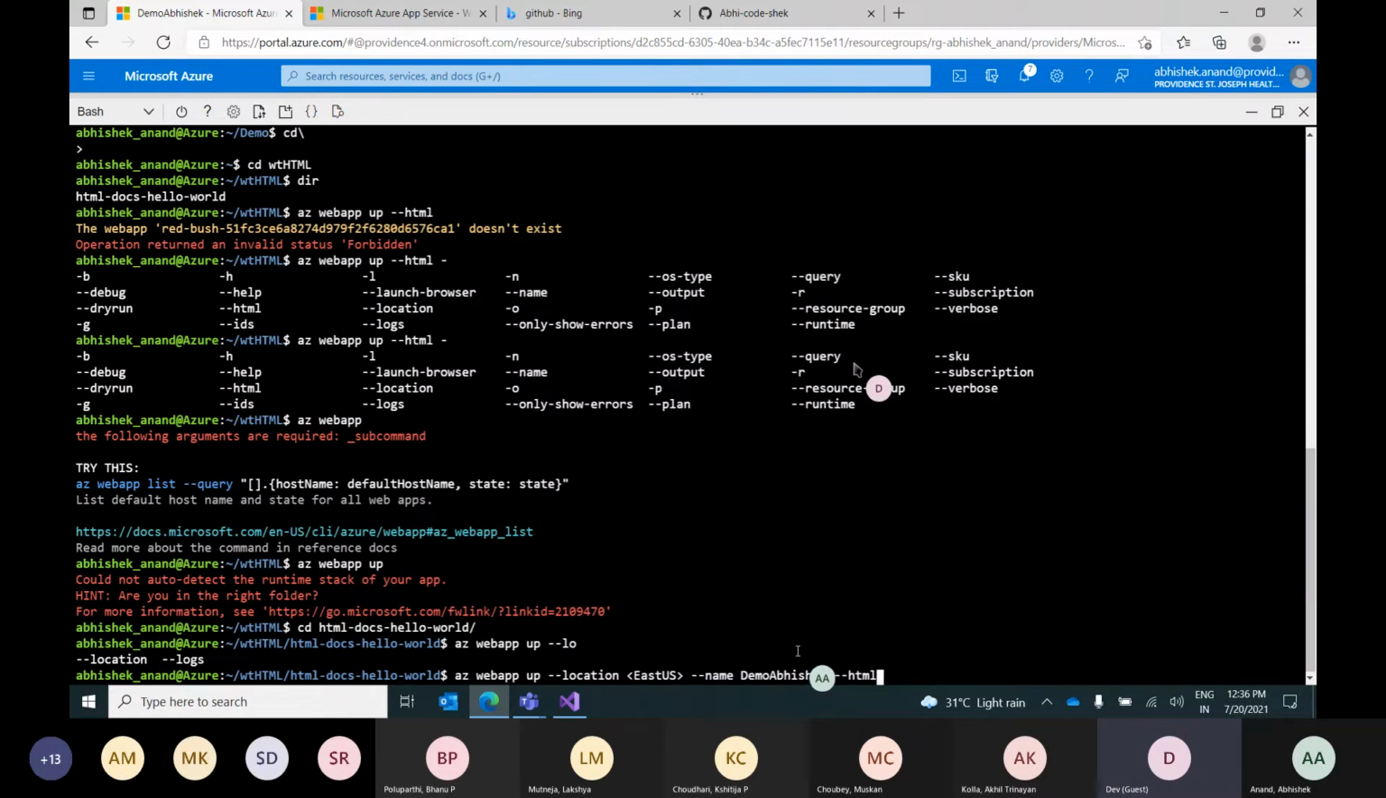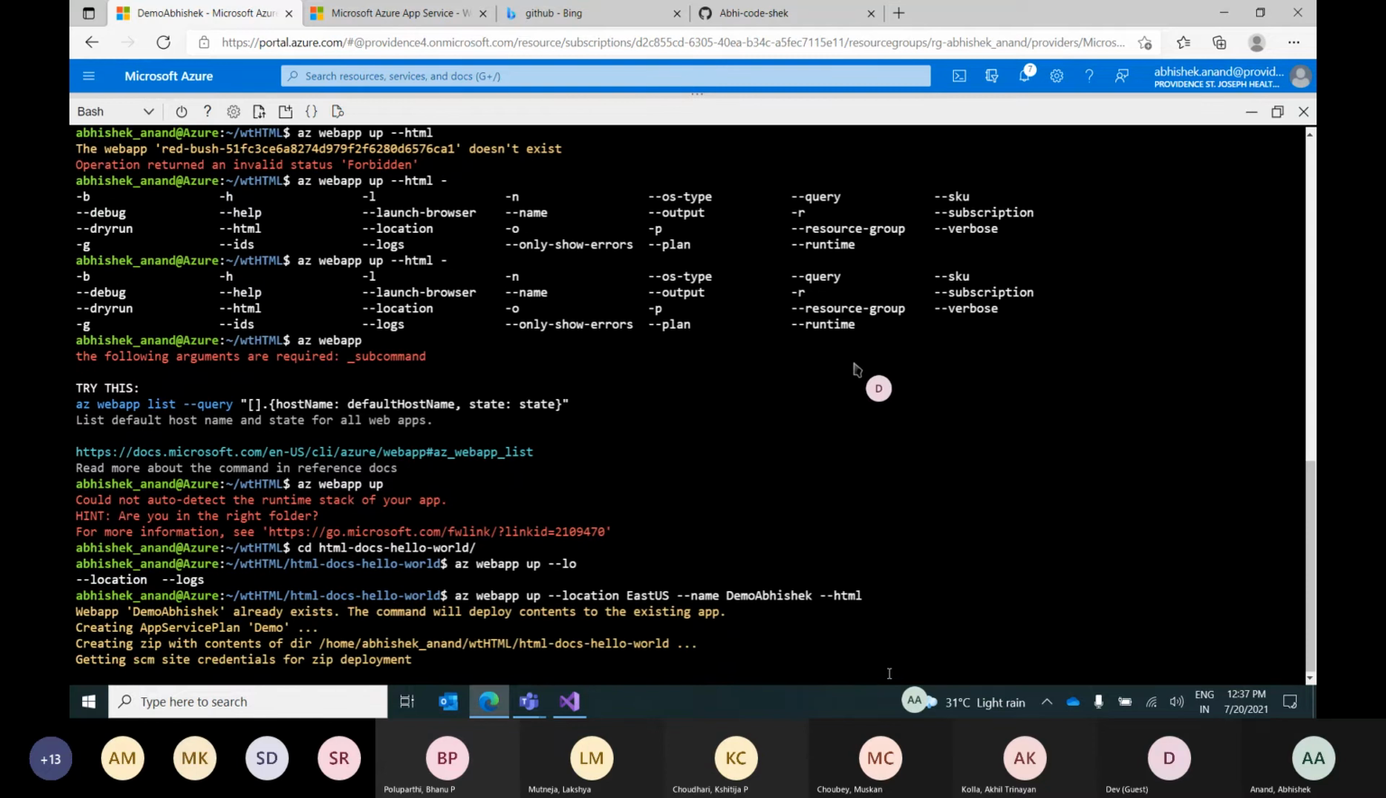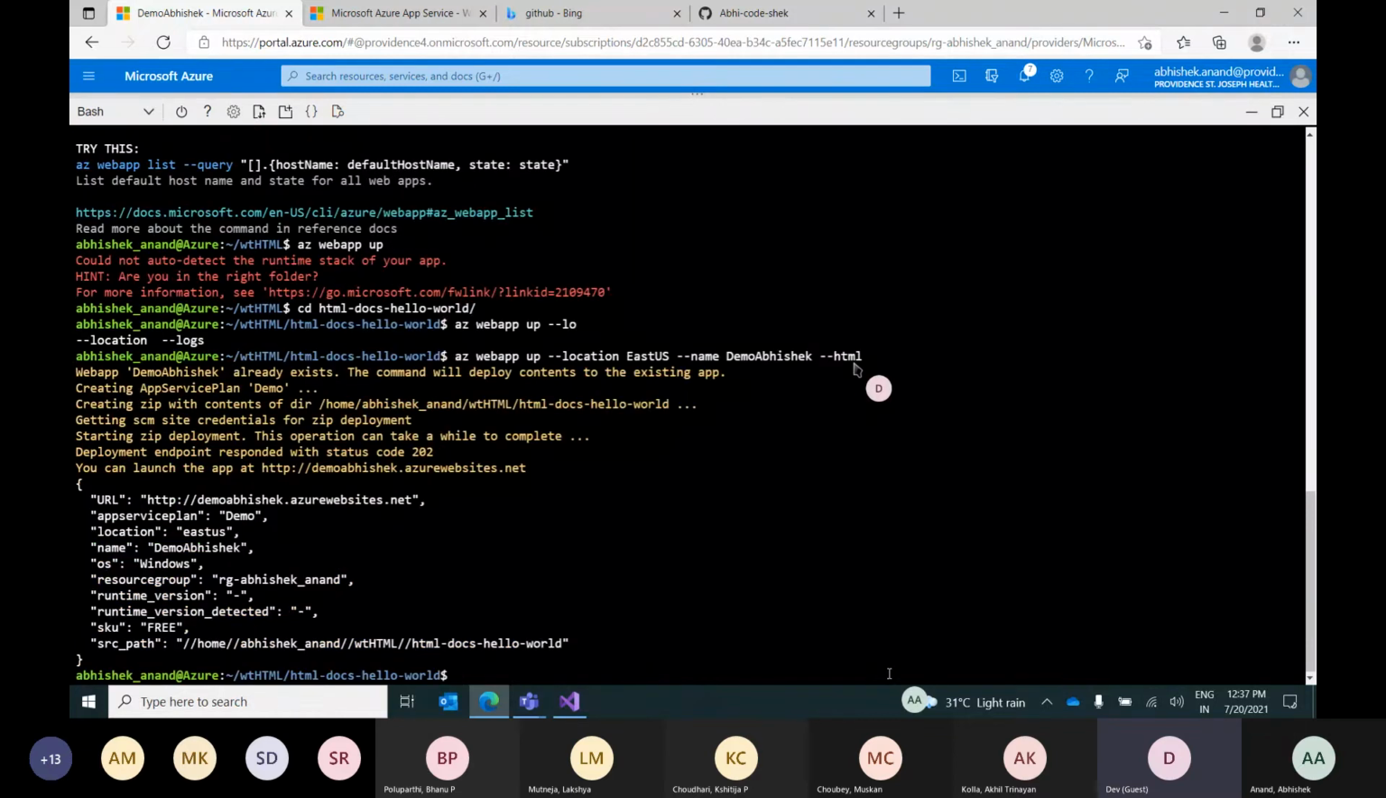GUI is much better, all the time. Okay, that East US, you remove that parenthesis. So try it now. Okay. So the URL is http demoabhishek.azure website. Demo location East US. Great. So how was it? It was quite easy, no?